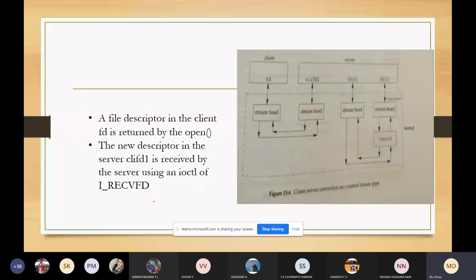So here you can see, between the client and the server, a file descriptor in a client directory is written by the open. A new descriptor in the FD ID is received by the server using this ioctl I_RECVFD. So this is how the connection is established between the client and the server.